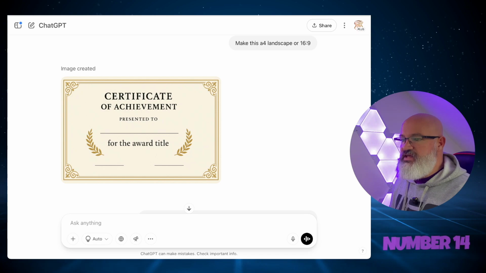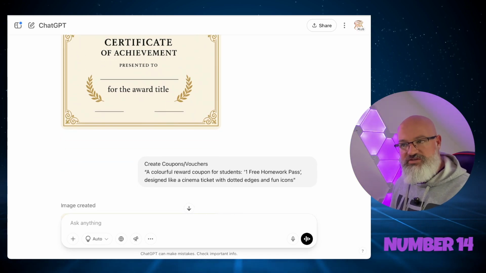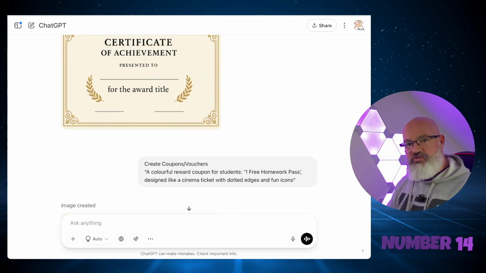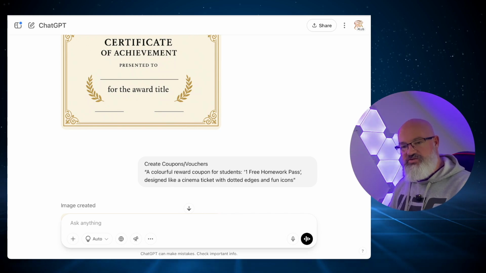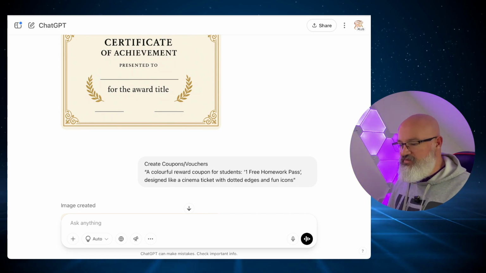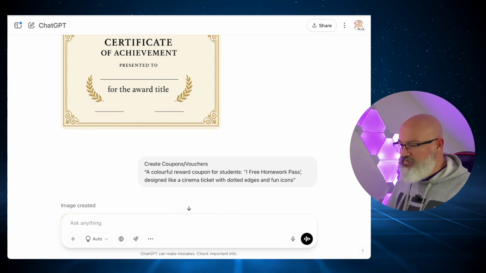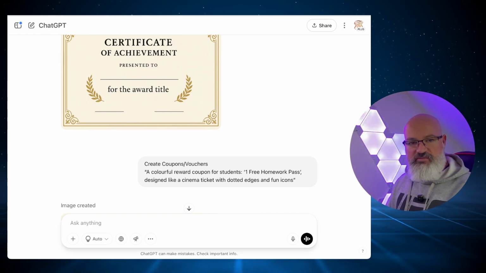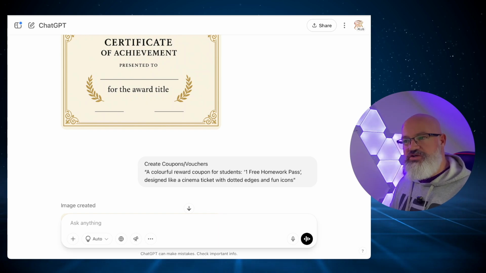So that's certificates. Next, if you want to create a coupon or vouchers, this one's quite handy, quite powerful if you want to do, say, Mrs. Such-and-such or Mr. This-that-and-other special voucher for an award, whether it's for a prize or for a sort of golden time, that sort of stuff, particularly useful in primary schools.